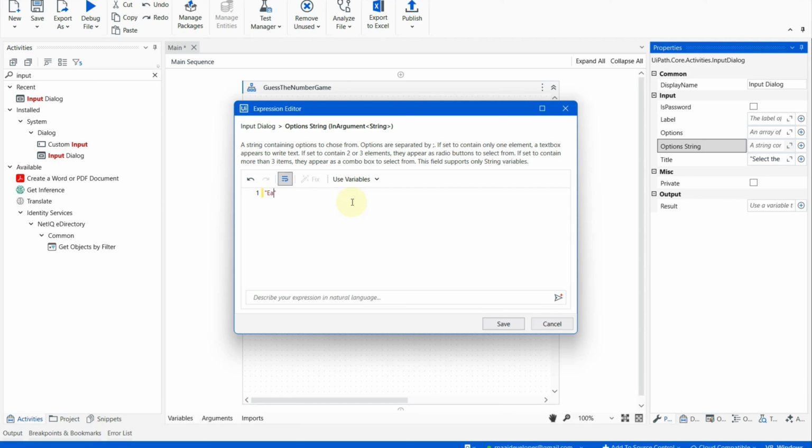So let me type here easy. In the brackets, I'll give 0 to 25, and I'll separate this with a semicolon, medium 0 to 50, and then again I'll separate this with a semicolon, and hard level from 0 to 100. This is what I have set. Now I'll click on save.